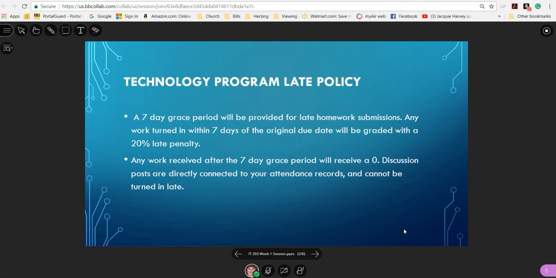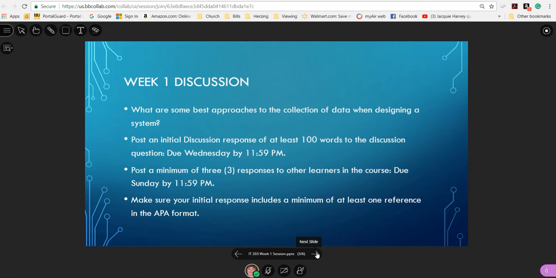Discussion posts are directly connected to your attendance records and cannot be turned in late. The week 1 discussion topic is what are some best approaches to the collection of data when designing a system. You're to post the initial discussion response of at least 100 words by Wednesday at 11:59 p.m. You're to post 3 responses to other learners due by Sunday at 11:59 p.m. Make sure your initial response includes a minimum of at least 1 reference in APA format.